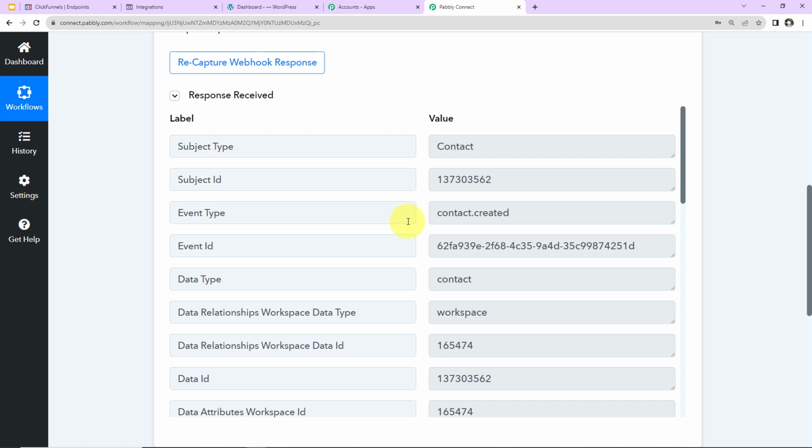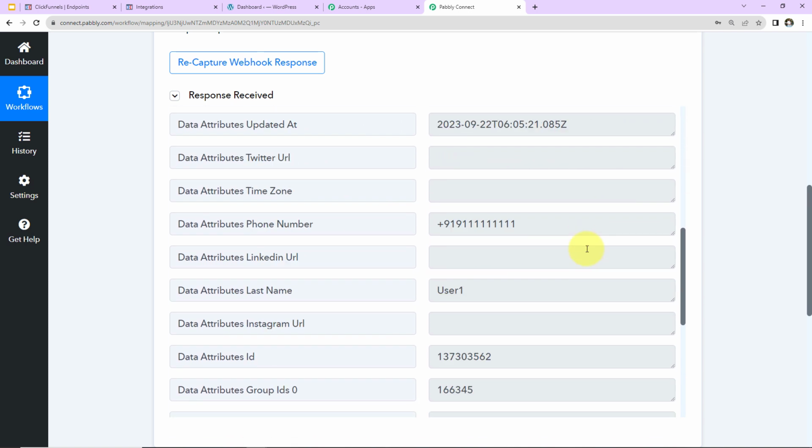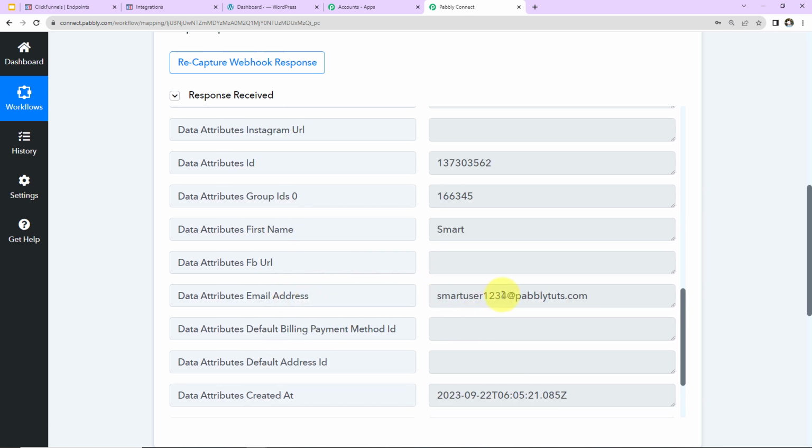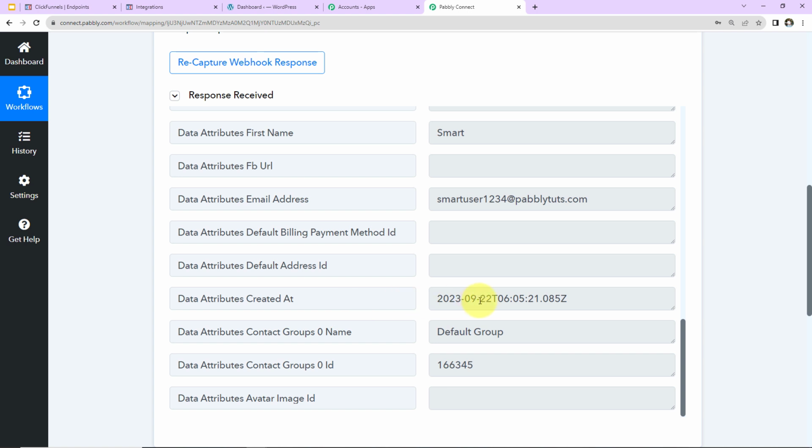And here you can see we have received the response. The subject type is contact. Here is the subject ID. Then we have the event type, event ID. Now as I scroll down, here we have got the details. This is the phone number. Here we have the last name. Then we have received the email address of the person, created date and time.